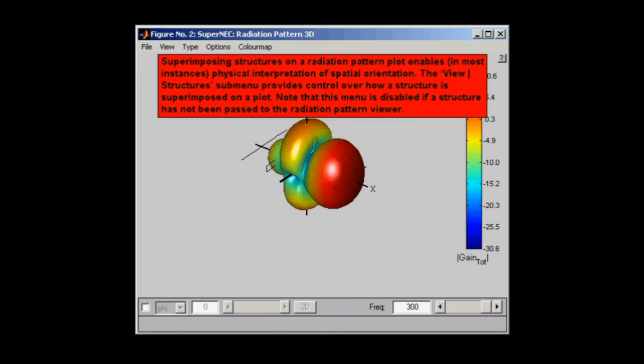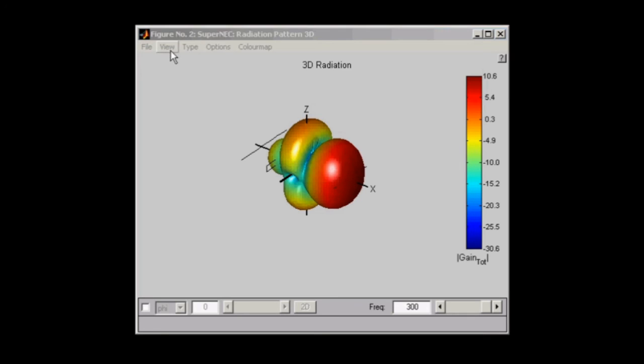The next thing I'd actually like to discuss, which is completely separate from the Options menu, is when you're superimposing a structure on a radiation pattern plot, it allows for something called physical interpretation of spatial orientation. So under the View Structures submenu, you can have some control over how the structure is going to be superimposed on your plot. This menu is going to be disabled if the structure has not been passed into the radiation pattern viewer. So if you want to go back to that, we have an input menu video that we've done earlier.